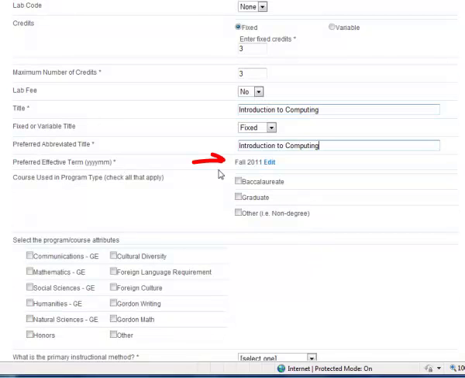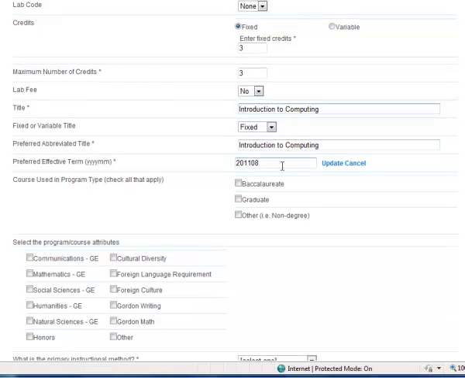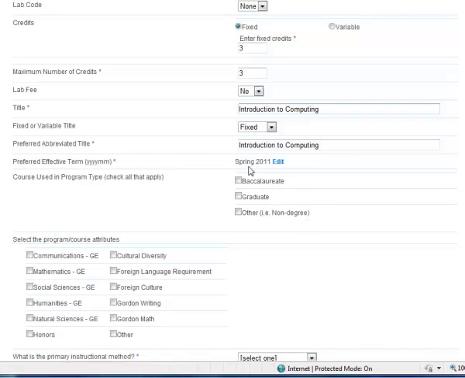I can change the effective term. Right now it's suggesting fall 2011, but I'm going to change that to an earlier term of spring 2011 and hit update, and you'll see the new suggested term.